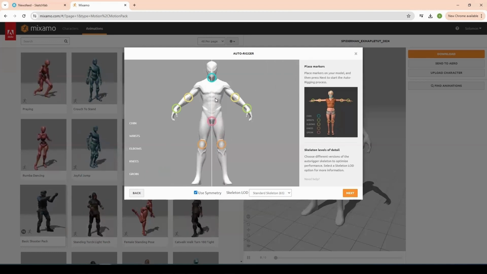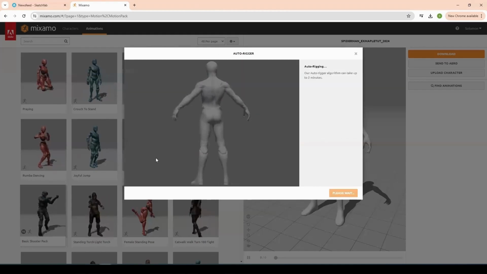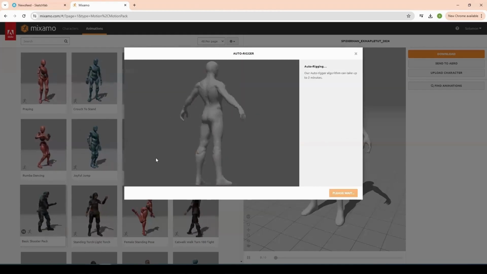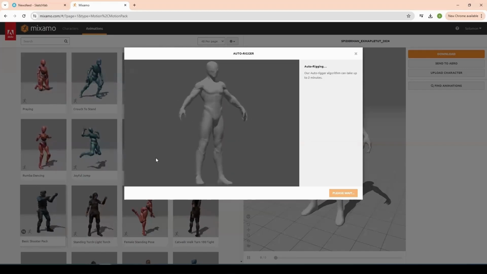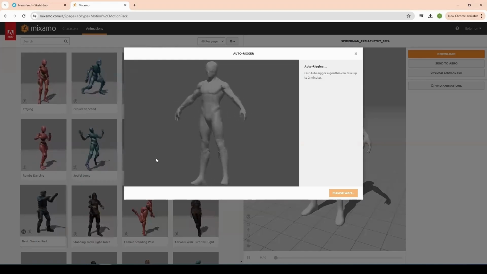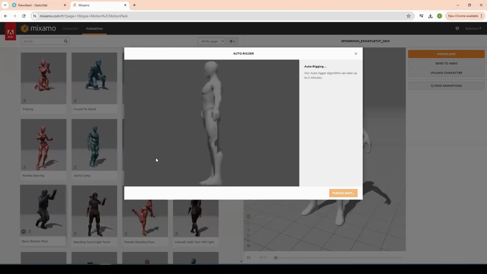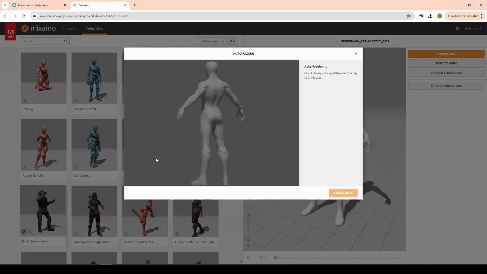So once you're happy with all the places these points are, we've got standard skeleton 65, and everything's right the way you desire, click next. And now Adobe Mixamo's auto rigger is going to rig our mesh, our FBX mesh, and it's going to take a few minutes to do.